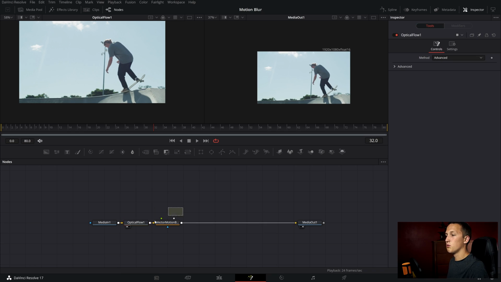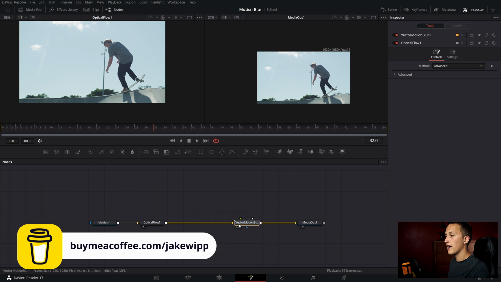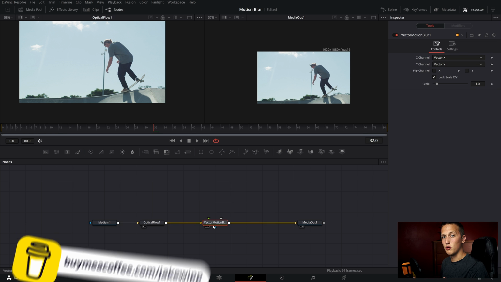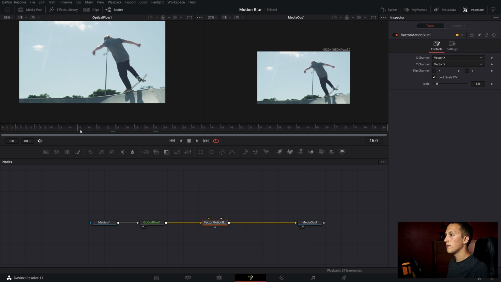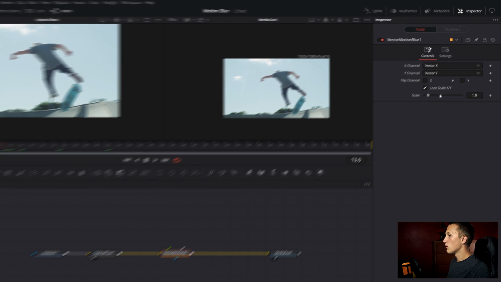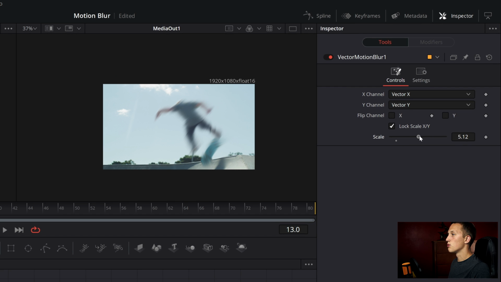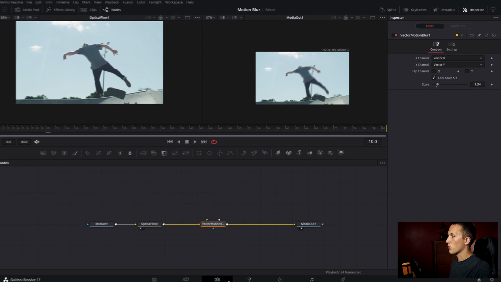The media in will need to go into the Optical Flow node, and then the Optical Flow node needs to go into the Vector Motion Blur. The Optical Flow node is the node that really slows down the process. But once you've set it up like that, all you need to do is go to a frame that has quite a bit of motion in it, and then come over to the Scale and just adjust this to adjust the amount of motion blur in your scene. I'm going to set mine to about 1.34.